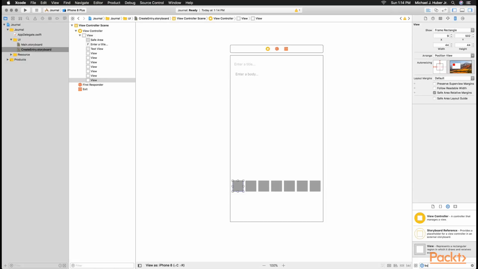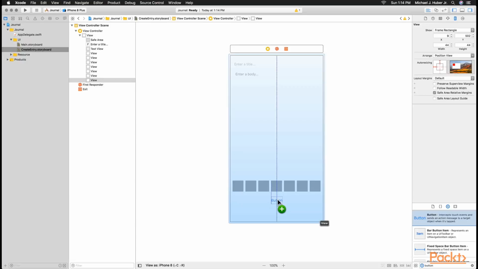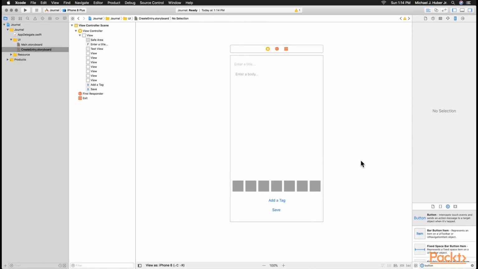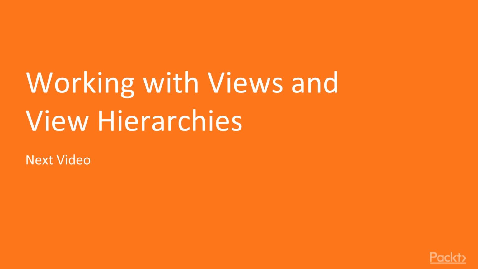Next we want 2 buttons. We want a button to be able to add a tag, so we'll drag that here at the bottom. We want to make sure we get it in the center, and then we can Alt drag down to have another button. So we will have a save button, and we will have an add a tag button. For the most part, our view looks pretty good. We have enter a title, enter a body, we have our color selection, we can add a tag, and we can save the entry. In the next video, we will take a deeper look at views and how they are managed in the view hierarchies.